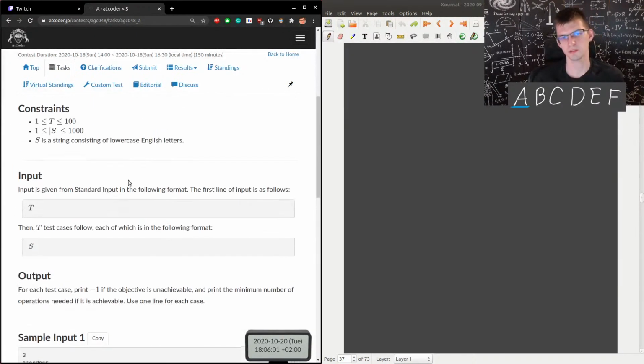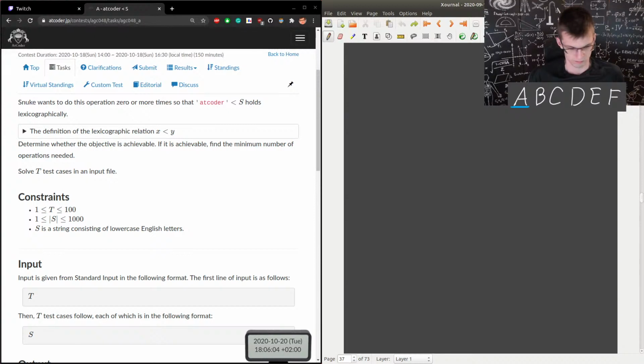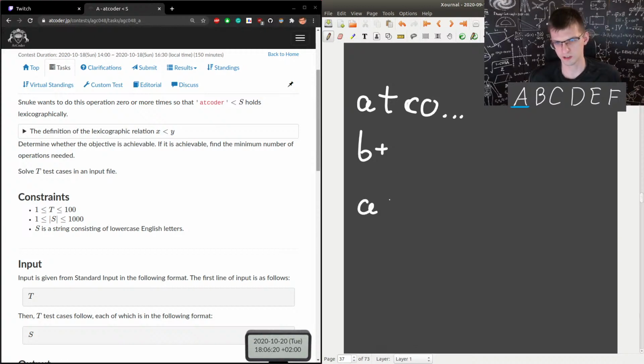That's some weak samples. If you want to be lexicographically greater than this string, then the first character can be B or more, then it works. Or there can be some prefix equal to Atcoder, and then some big character like D. So this will work as well.